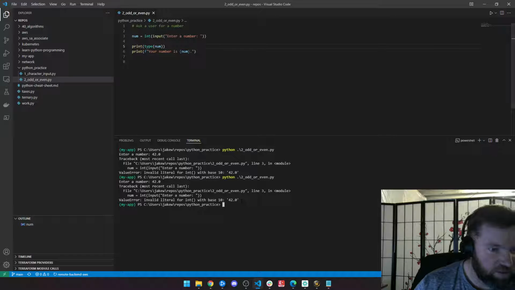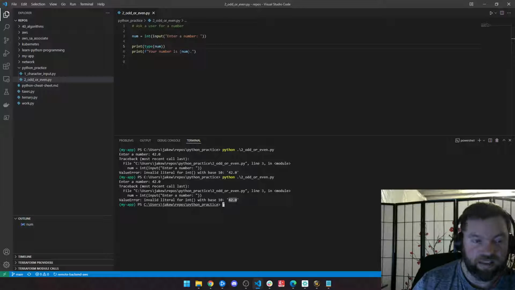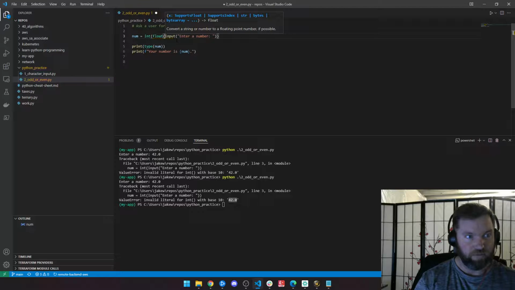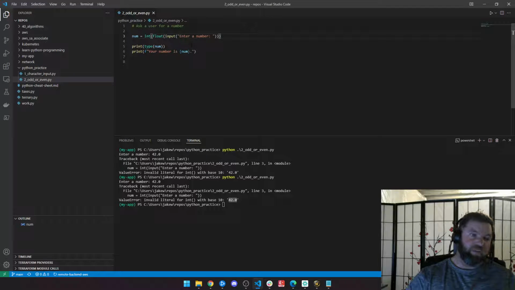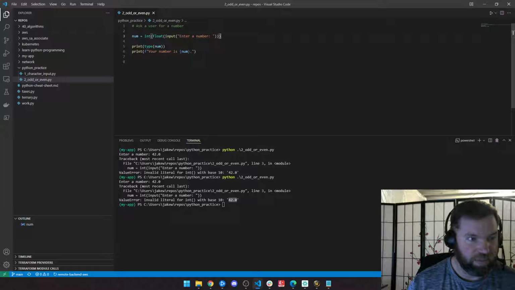That's because 42.0 is supposed to be a float. At first, what's happening is it's taking 42.0 as a string and trying to convert this string into an integer, and it can't do that because first it needs to be a float, a floating decimal point number. So I'm going to take the input 42.0 and convert it to a float. Then I'm going to convert the float to an int, and then the num variable data type should be int.